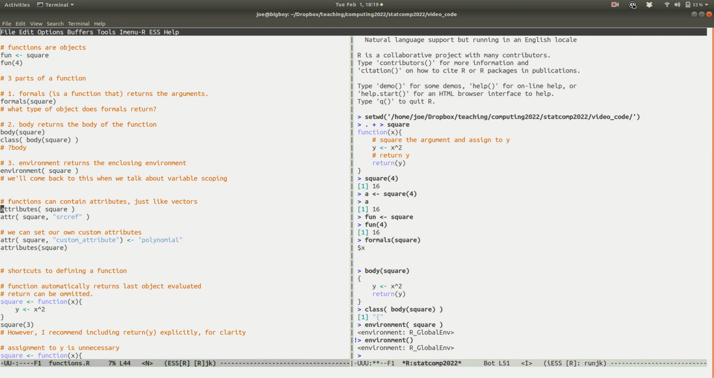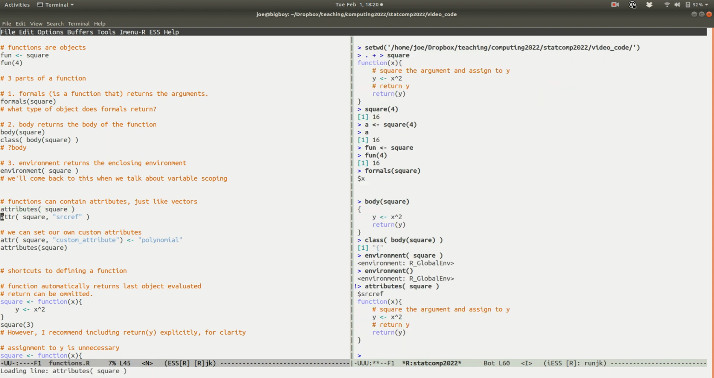The environment of a function is the environment in which the function lives, or where the function was defined. So we defined square in this R global environment, and therefore its environment is our global environment. Like I said, functions are objects just like any other object in R, and therefore, functions can have attributes. So we look at the attributes of this square function that we defined.